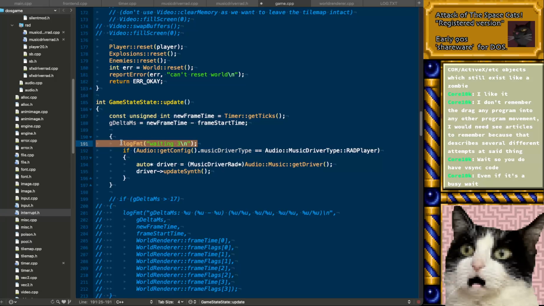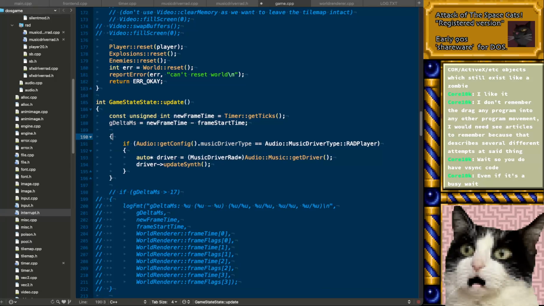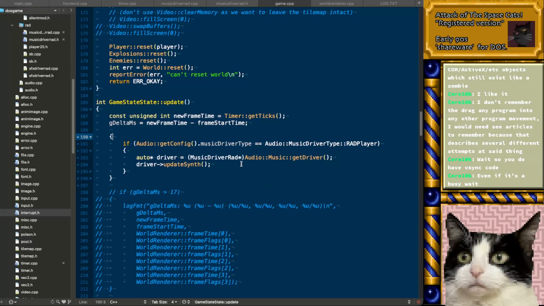Actually, to be fair, the printing out is not going to have helped. Anyway. Fine.